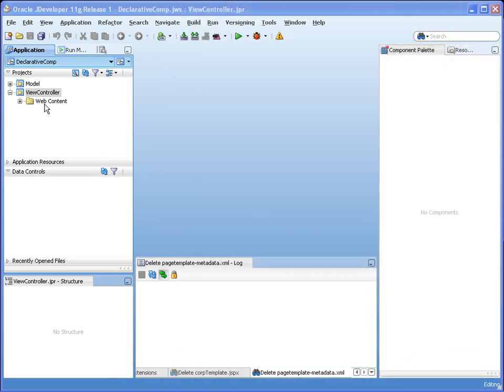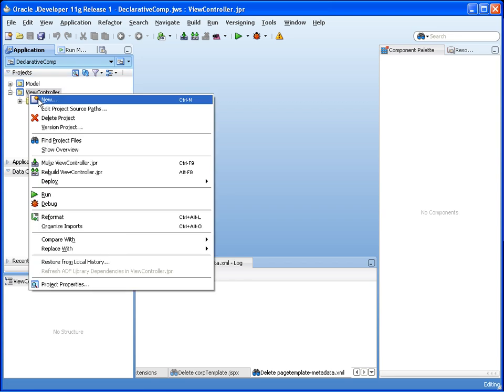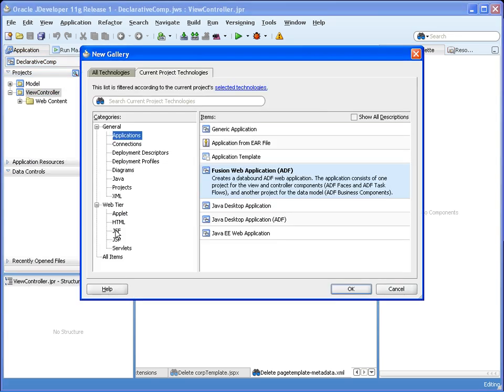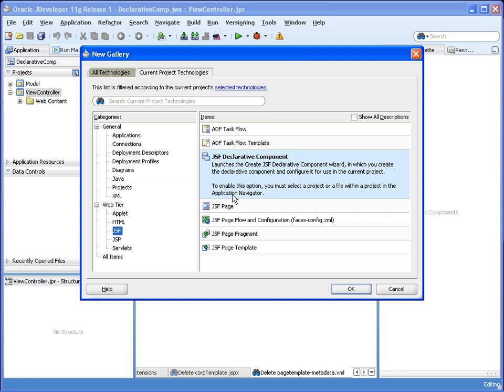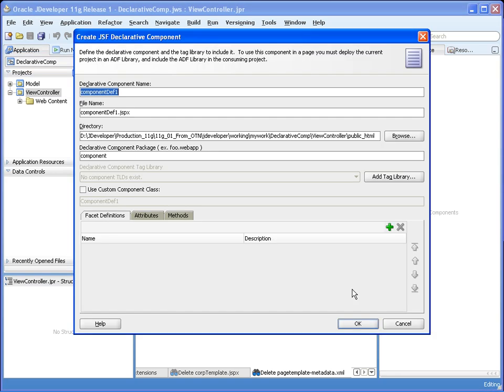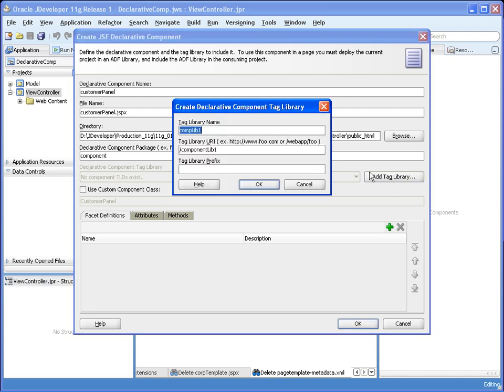Okay, so let's look at how we can create a declarative component. We've got a new project here. We're creating a new ADF faces declarative component, and let's give it a name. It's going to be a customers panel, so we'll call it customers panel. We need to add the name of a library in which this component is going to live, so let's call it component library, and we'll give it a prefix of CL for component library.